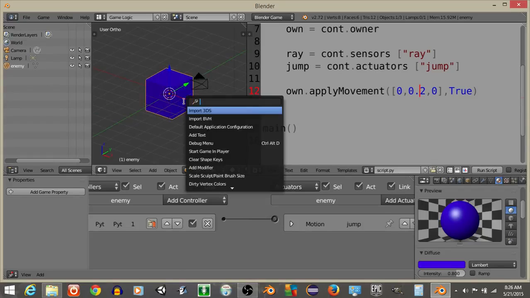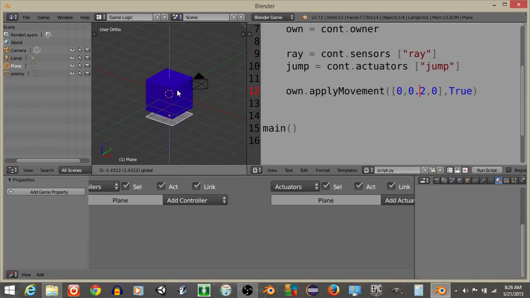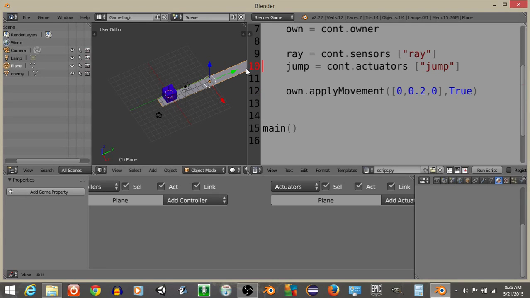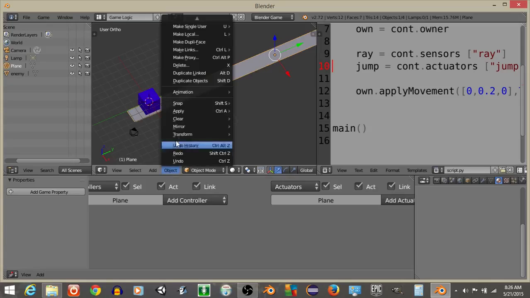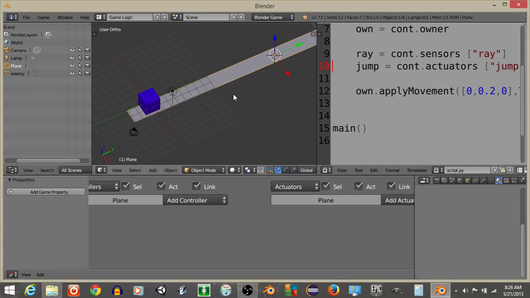Alright, let's now do spacebar and then add a plane like this. I'm going to drag this plane underneath our cube, and let's do S, Y, and then 10 to scale it up 10 times on the y-axis. Actually, I'll do S, Y, and then maybe 2 again. Now with our plane selected, let's do object, snap, and then cursor to selected, and do spacebar, then add another cube.